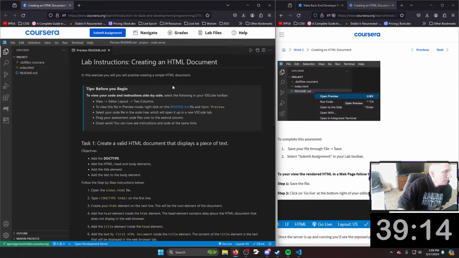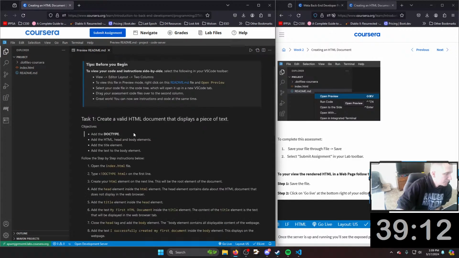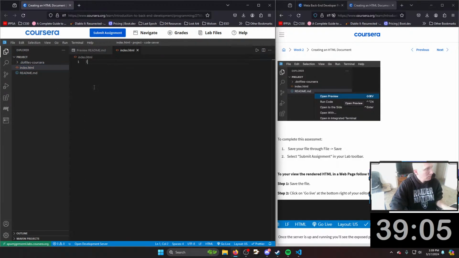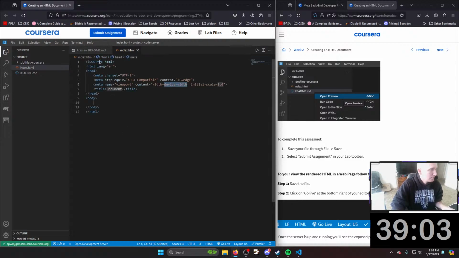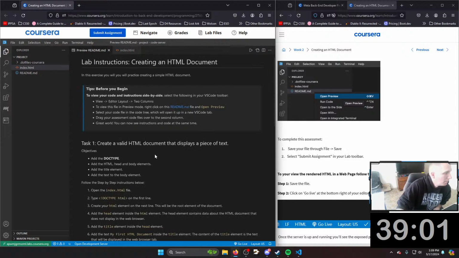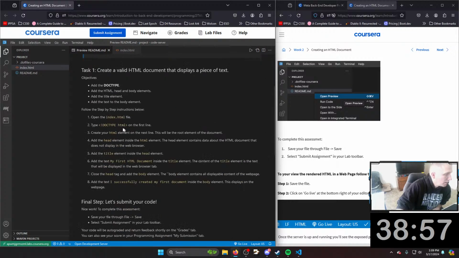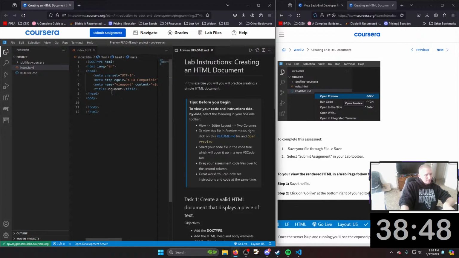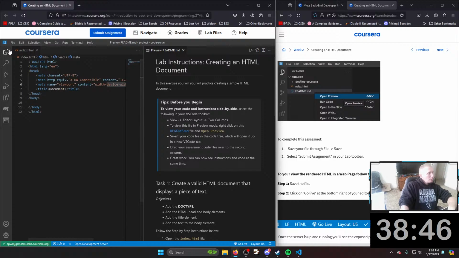Open preview. Okay. Create a valid HTML document that displays a piece of text. Add the text to the body of it. Follow step-by-step instructions below. All right. Oh, nope. There we go.